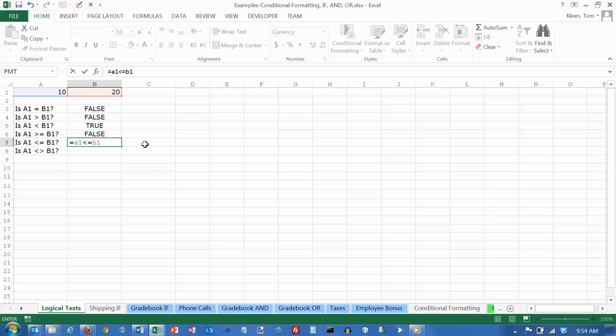So that's my formula, and hit enter. In the next cell I want to see if they are not equal, so it's going to be equals A1, and the not equal symbol is a less than sign followed by a greater than sign. The way I interpret that is, is A1 less than or greater than B1? That should give us a value of true because they are not equal. Again, the order of these symbols makes a difference. They have to be pointing away from each other. If you type them pointing at each other, Excel doesn't like that, and it will tell you that you have an error.